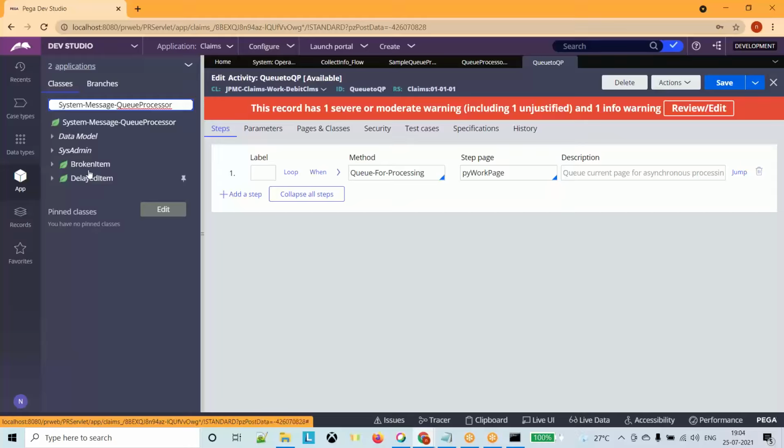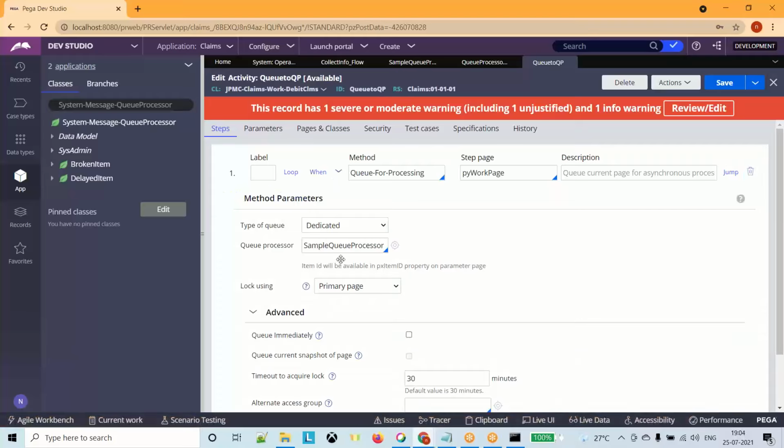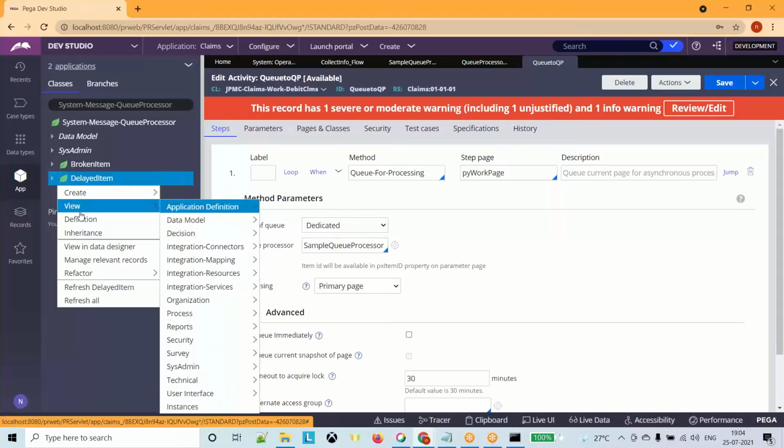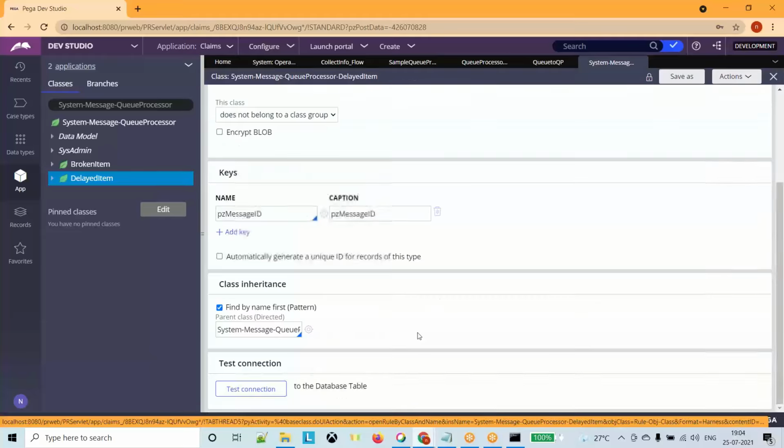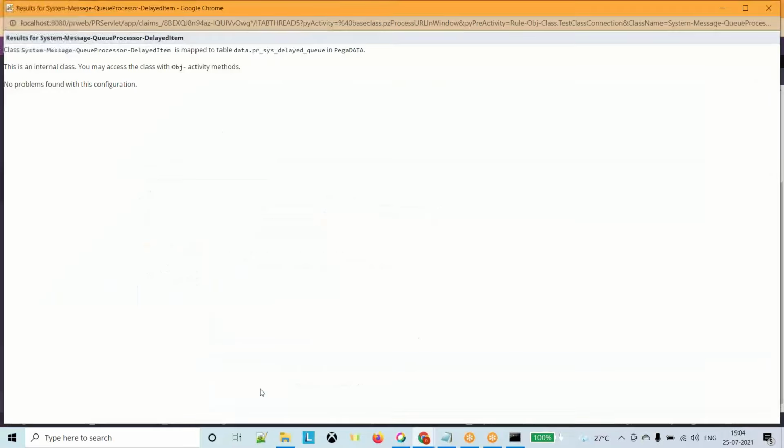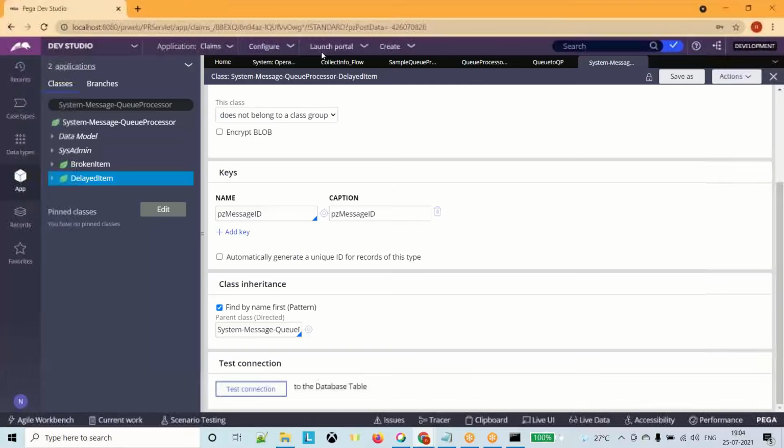Delayed item means for your dedicated queues when you're doing delay. You give some timer delay, right? Like after how much time you want to process. So the delayed items will be seen in this class mapped table. If you open the class definition form, it has a table. If you query the table, you can see the items which are placed in this queue. pr_sys_delayed_queue. For agents, it was pr_sys_queue, right? This is pr_sys_delayed_queue.